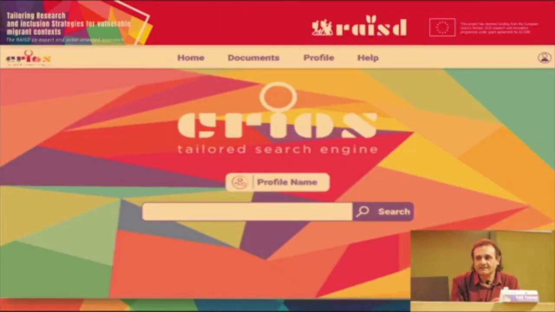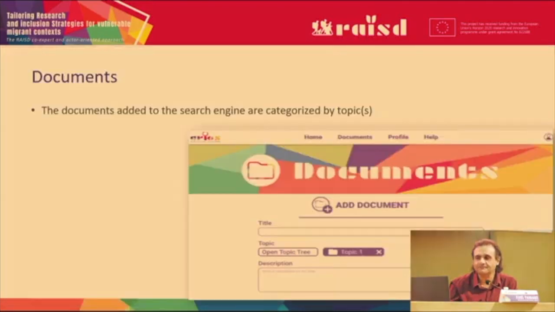Okay, this is the front page. It's as simple as that. You only have the space where you enter your query, the logo, and the only other thing you can see here is called the profile name. This is your profile. I will explain it in a while. This is the interesting part.